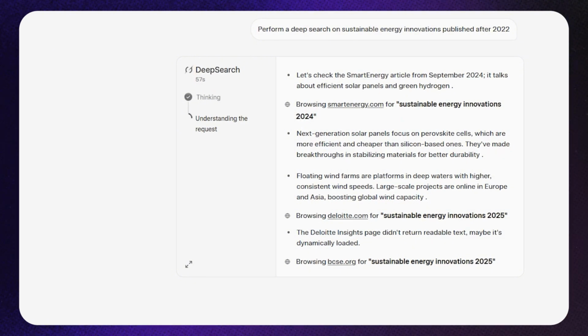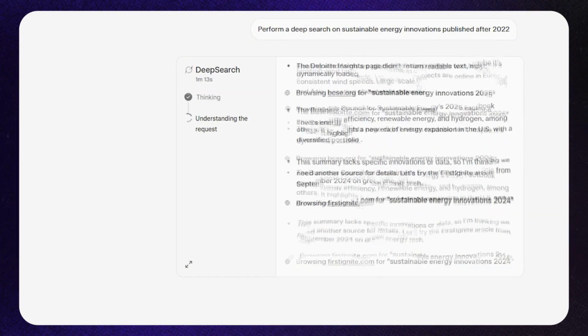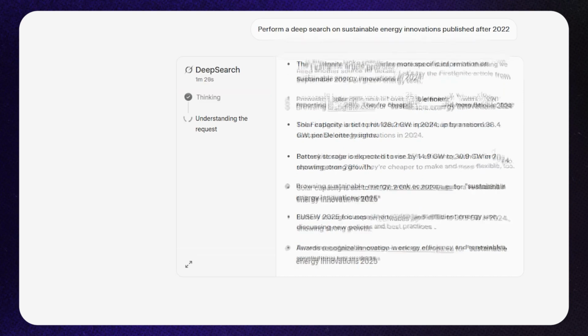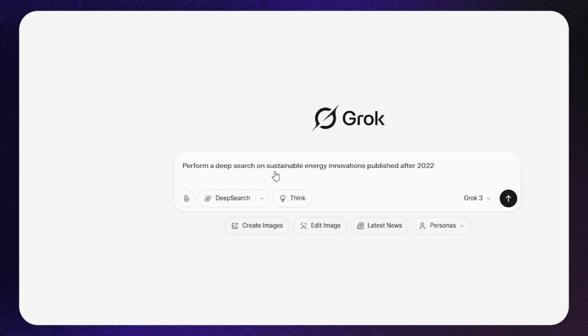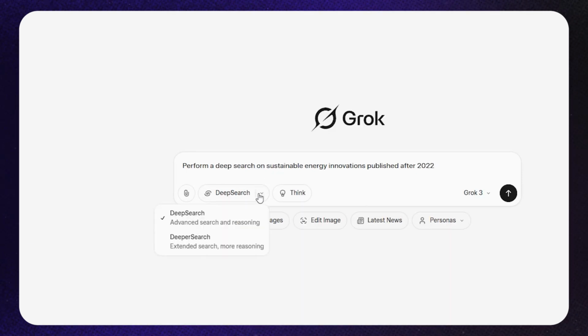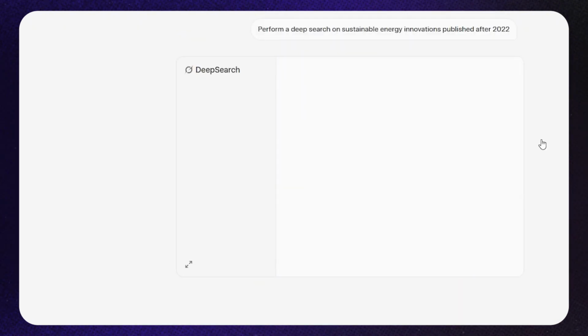Here's the framework that makes this feature work. Frame your request with precision. Don't just say research electric vehicles. Say, perform a deep search on EV adoption trends in Southeast Asia published after 2023. Then add quality filters. Focus only on industry reports and credible news sources. Exclude opinion pieces. The more specific your frame, the better the output. And here's a detail most people miss.